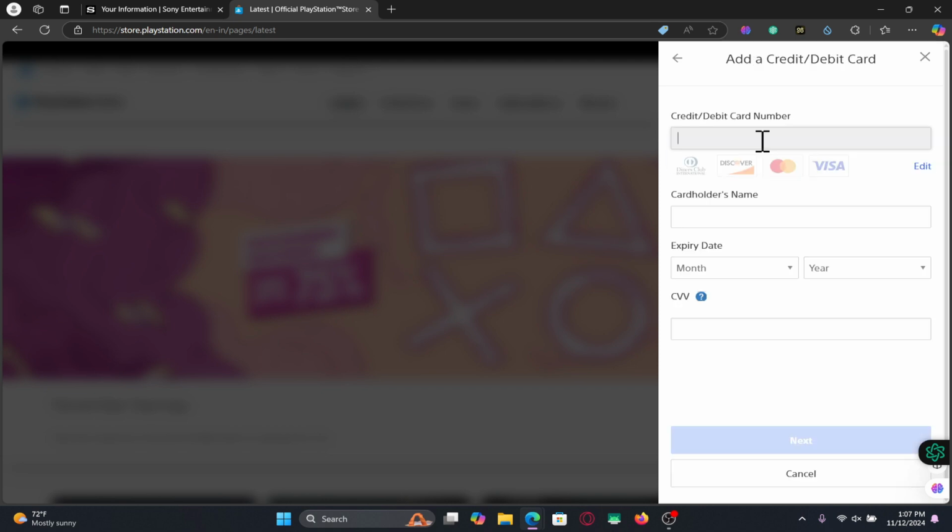Either choose your credit or debit card or add a new one by entering the credit or debit card number followed by the cardholder's name and the expiration month and year. Also enter the CVV or the security code number and then tap on the next button.